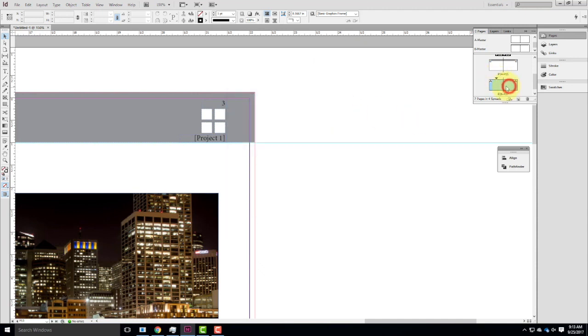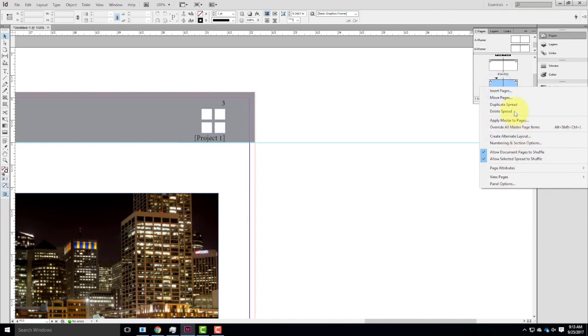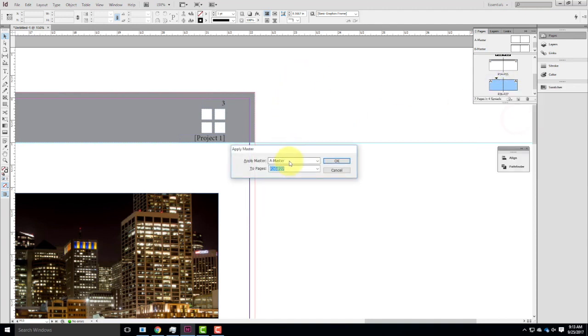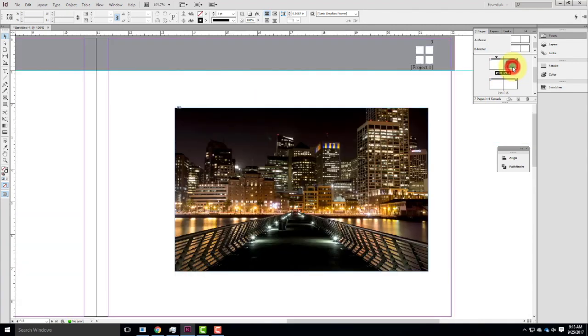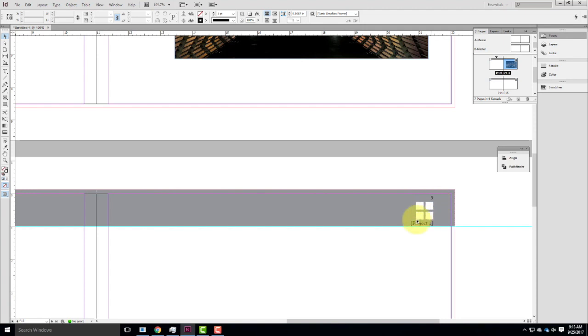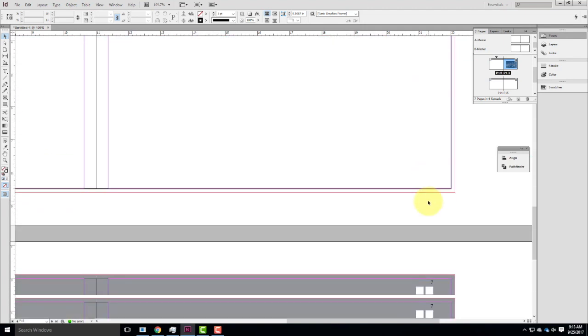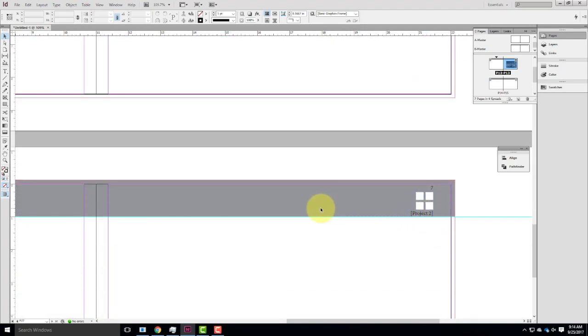Let me apply that master to these pages. Right click, apply master to pages. This should have been the B master. Okay. And so as I scroll down here, there I am on page 3. This is project 1. There's page 5. This is still project 1. Now I moved on, and here I am in project 2. So that text is automatically updating as well. So this is how you can transfer text through various layouts.